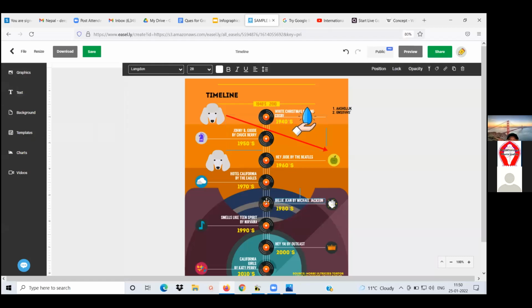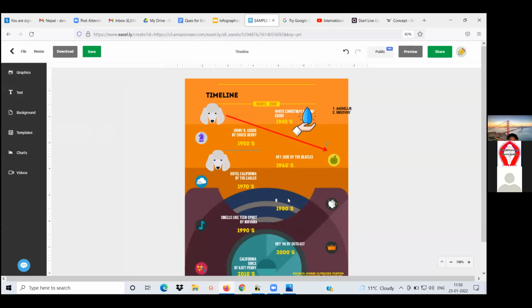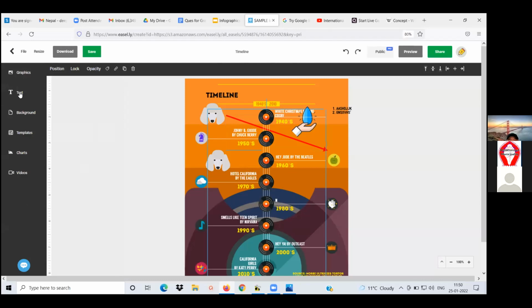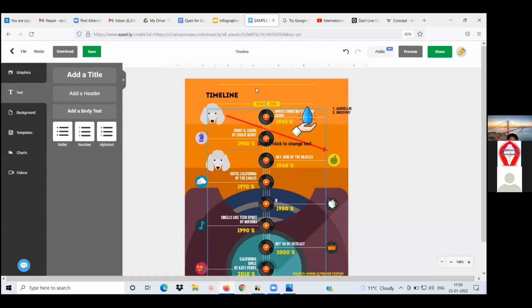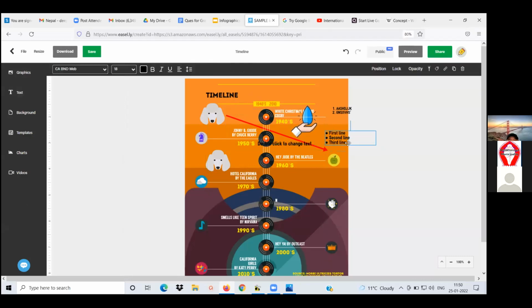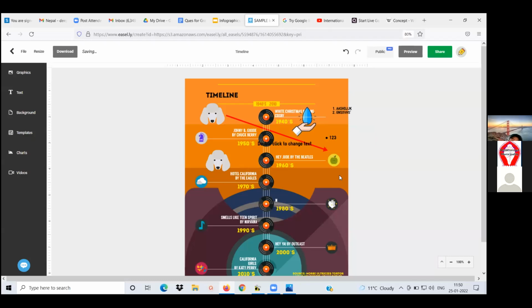Suppose this is deleted, the whole box is deleted, and you want to add some new text somewhere. So you go to text and add a header. You can add a header. If you want some bullet points, you can see here some bullet points are here. Just double click it and start editing: 1, 2, 3, something. So it is the text box. How to enter the text box into the infographic through text.